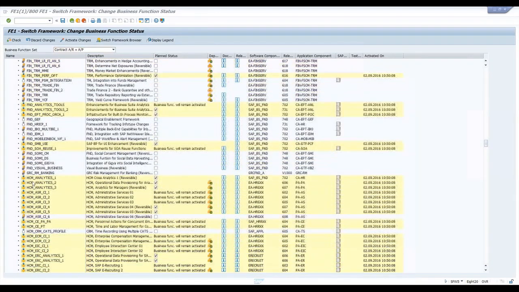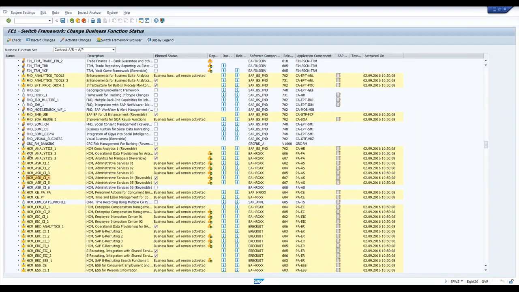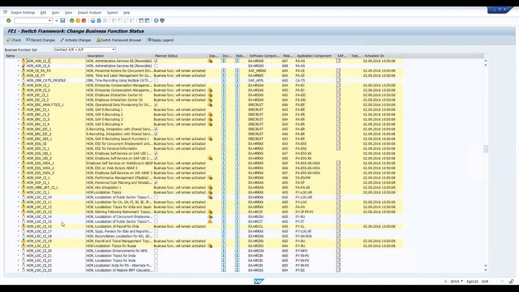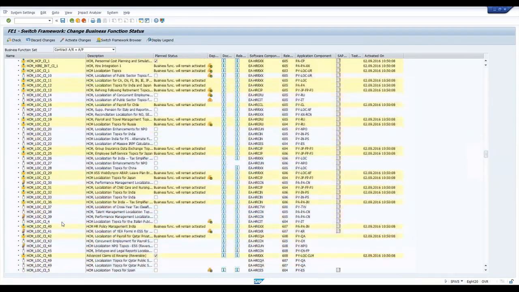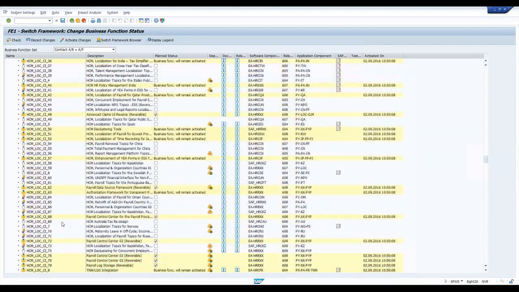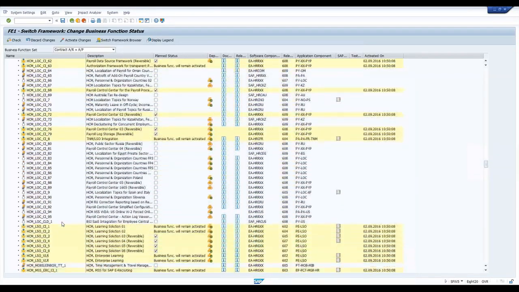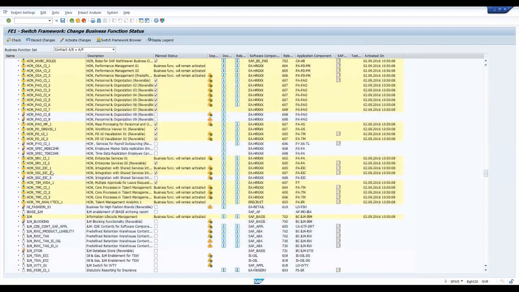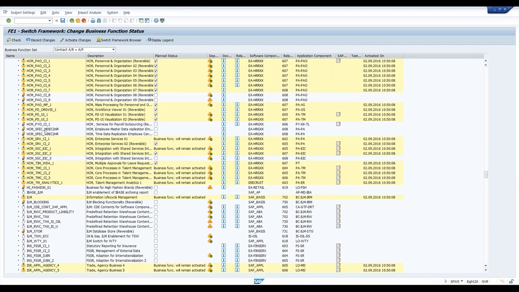Now you can see there is an option. It started with the business function HCM. You will find that the business function starts with HCM underscore SFEC. Slowly go in alphabetical order to the business function HCM underscore SFEC. Now comes the important one. You can see the business function here, HCM underscore SFEC underscore MDEC to HR.